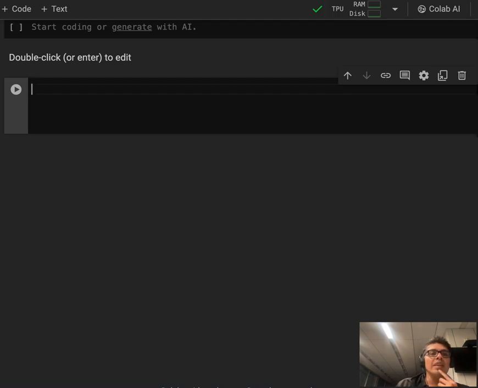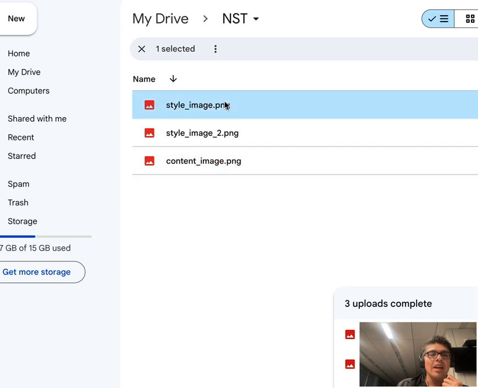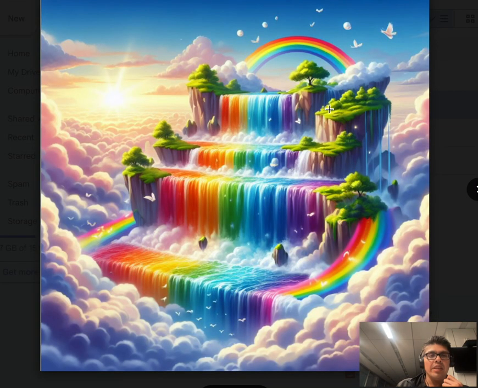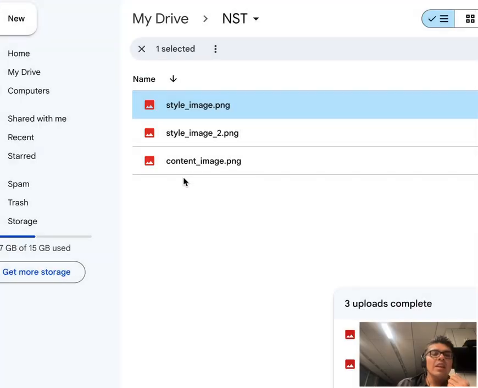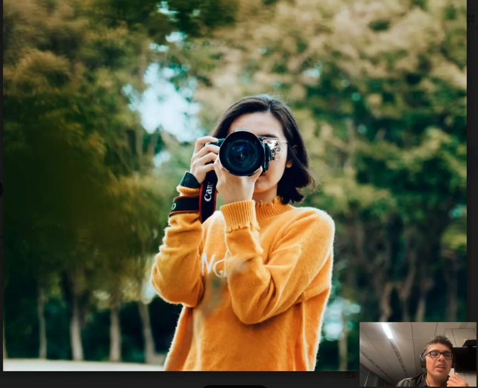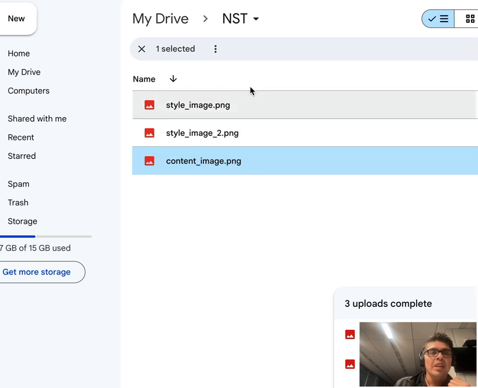So what I'll be showing you is that I am going to take a style image here. This is a waterfall that's colorized, and I'm going to take a content image here, which is a person with a camera, and I'm going to attempt to apply the style image to the content image, the style of the waterfall with the colors and rainbows.